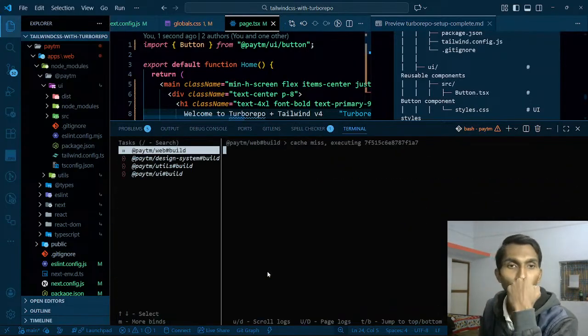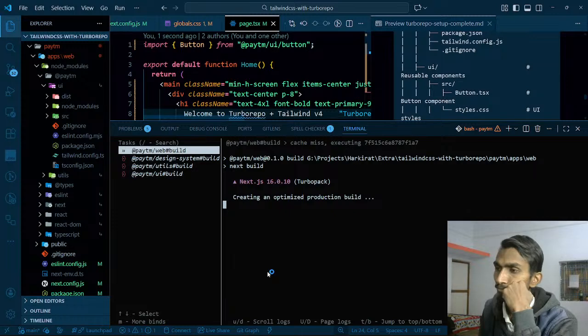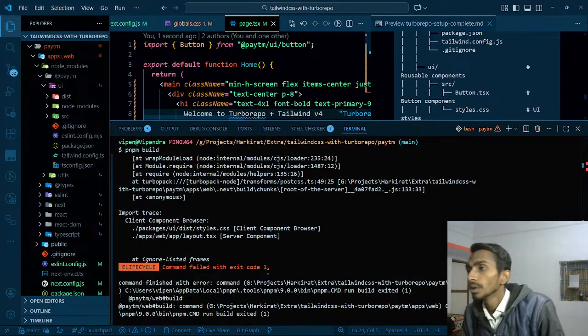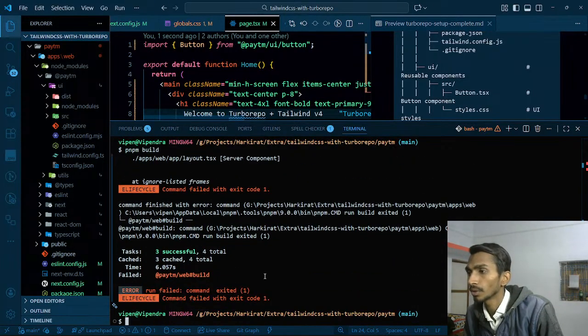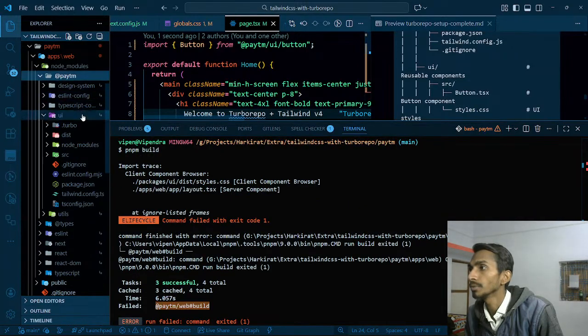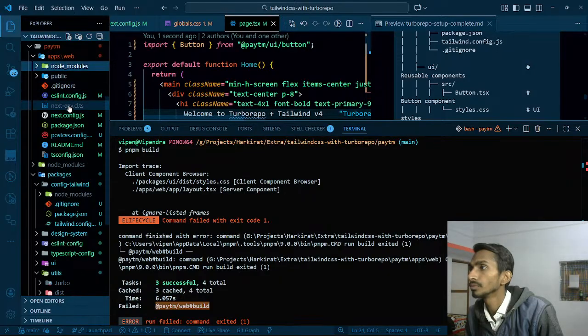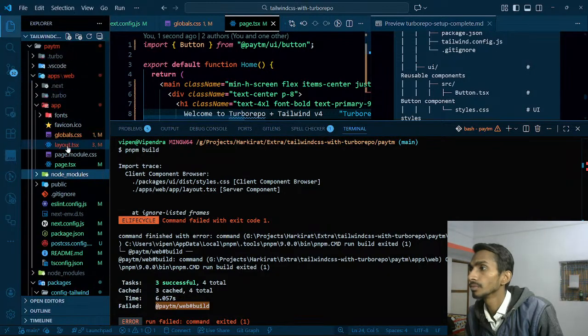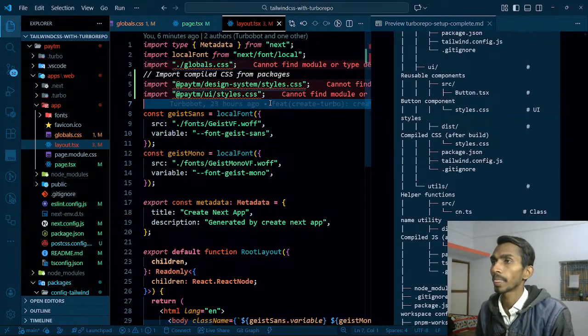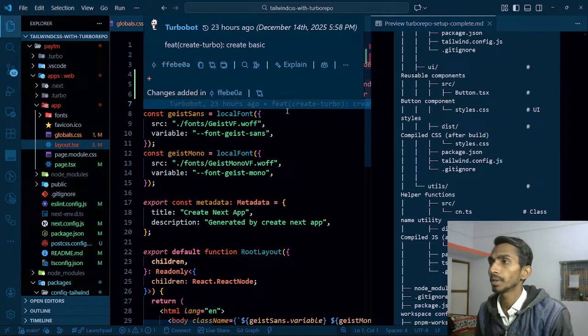pnpm build. Once it works, then nothing else. This was the set. What the hell? Turns out I am here to fix lots of things. The next thing is this, that @Paytm web dev build. That is the one that's failing right now. And another thing that's causing the issue right here, layout.tsx, and that means this is wrong. It simply cannot find them. Okay, interesting. @Paytm UI.